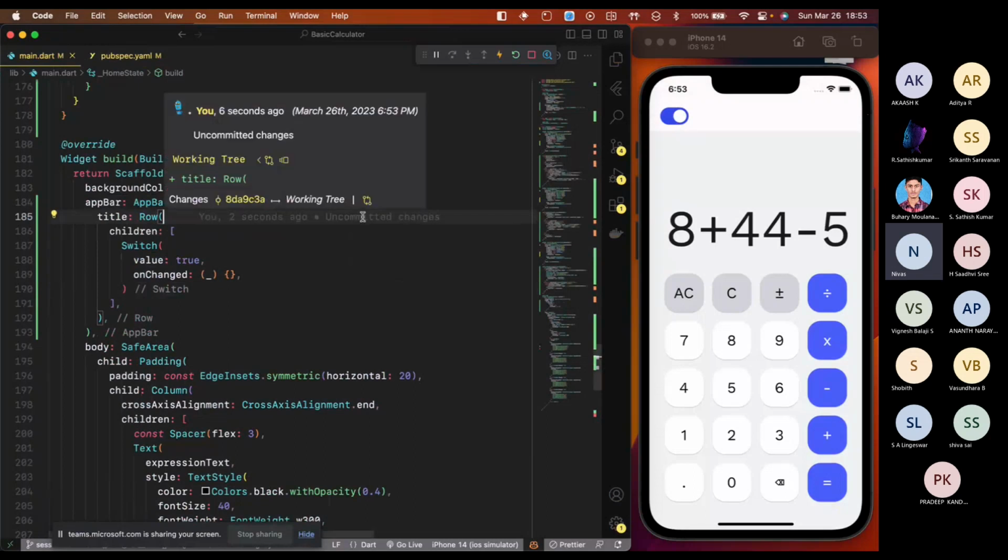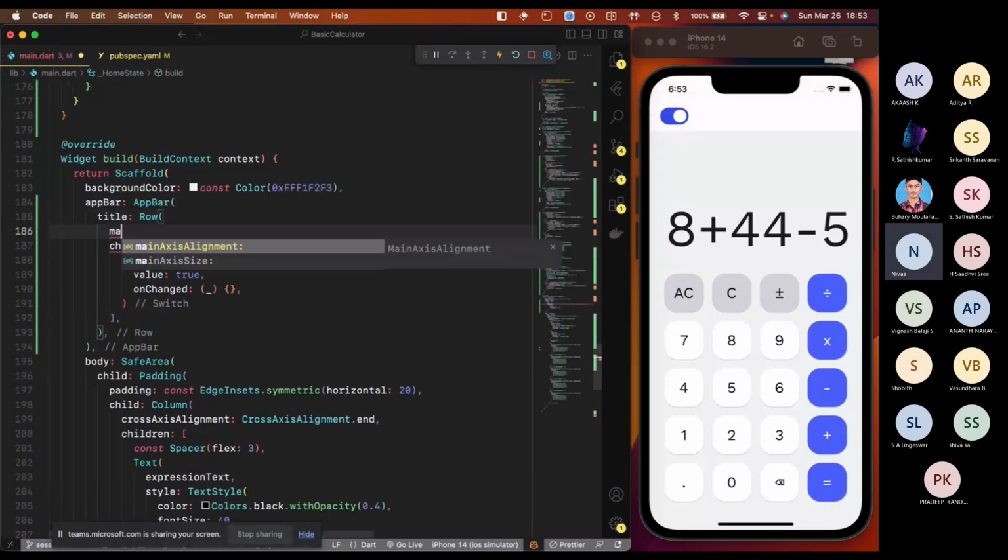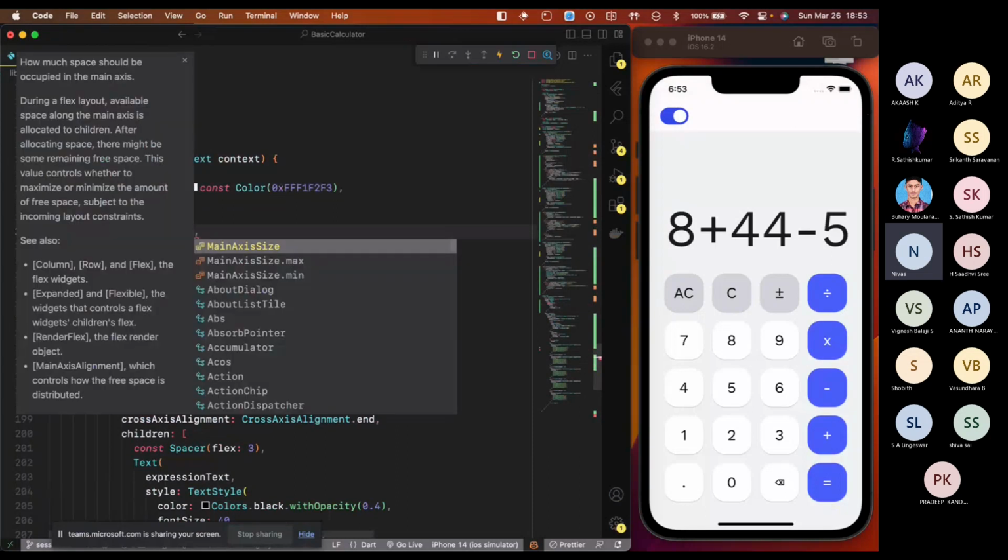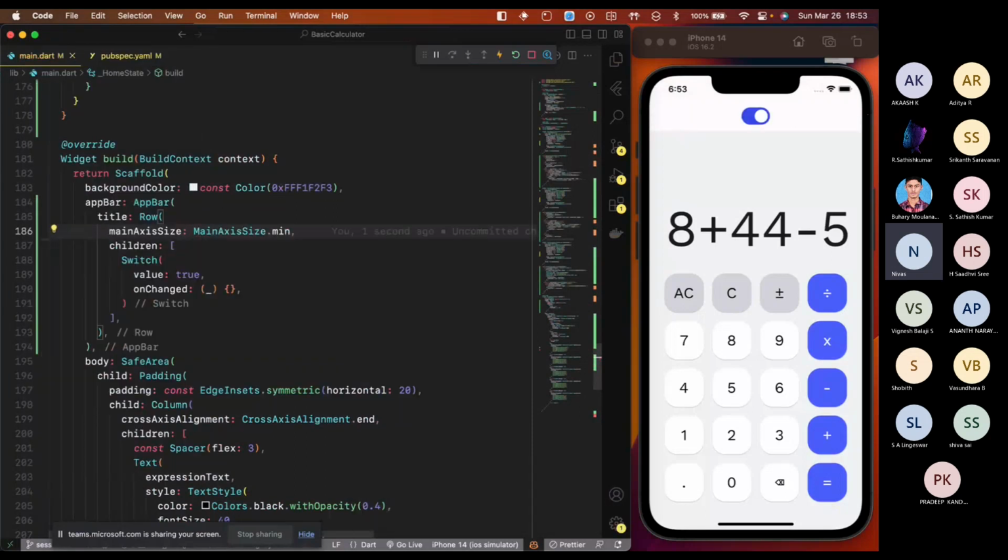There are two ways to do it. I can either set the main axis alignment to center, or I can set the row size to minimum. I will use the second option. I'm going to set main axis size to minimum. Normally a row takes the entire available width. But when you set the main axis size as min, it's going to just take the space required for its children. Since the child is just the button, it takes just that space. So it gets automatically center aligned because the title in the app bar is by default center aligned.